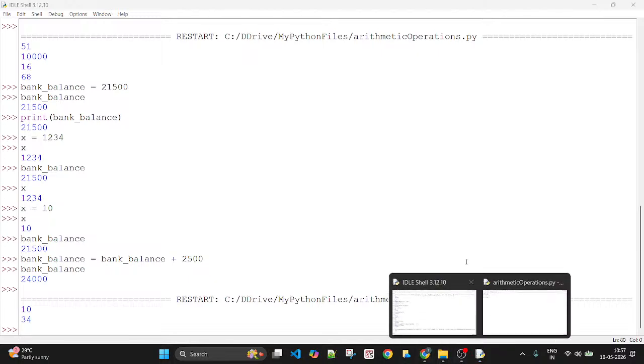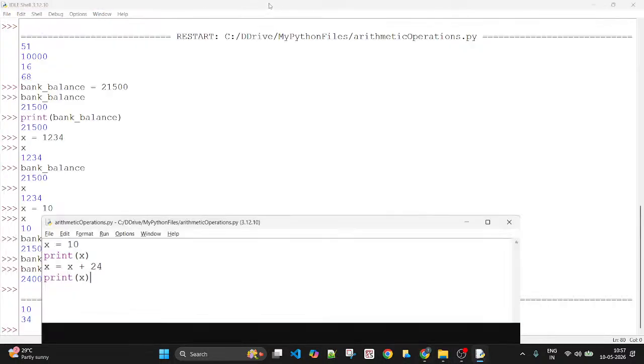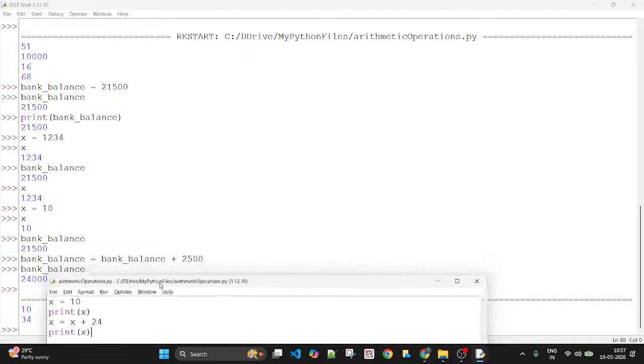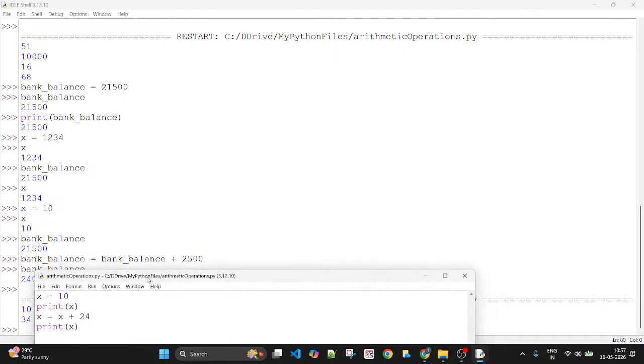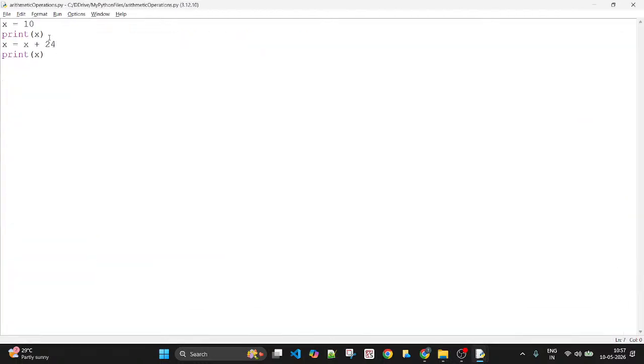Okay, you see, this is the first print where x was 10. This is the second print where x became 34 for the same x variable, but the value of that variable has changed. That is how the value of the variable can change from time to time. When I say time to time, I mean from statement to statement.